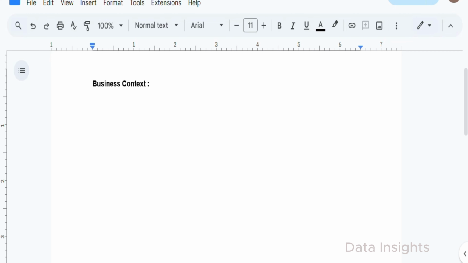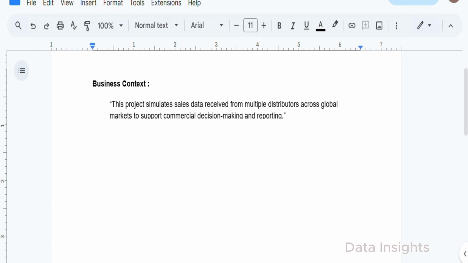Next, let's create a new sheet to document the purpose of this project. This helps anyone reviewing the file understand the business context and objectives. Name this Project Notes. Under the business context, we'll enter the following: this project simulates sales data received from multiple distributors across global markets to support commercial decision making and reporting. This gives a clear explanation of what the data represents.